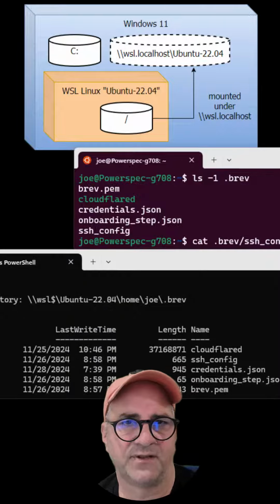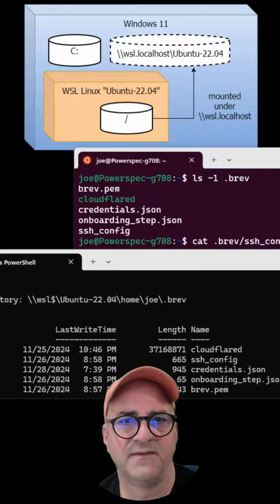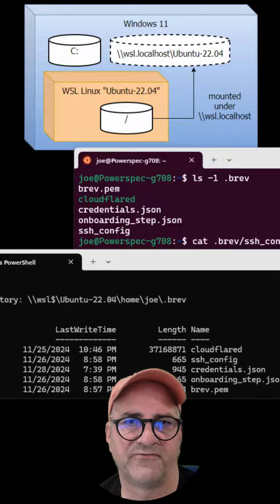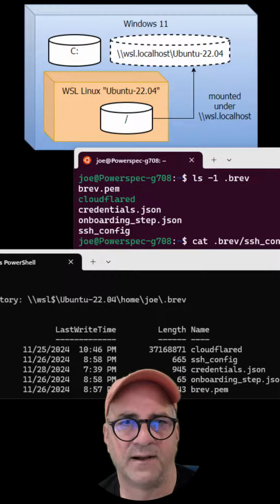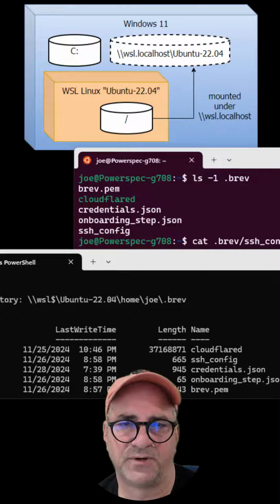It turns out that the Linux file system is mounted into the Windows file system as a network drive, and that means that you can actually see those credentials or other home directory files, or anything really, inside your Windows file system. Super easy, and the two terminal windows here show that.